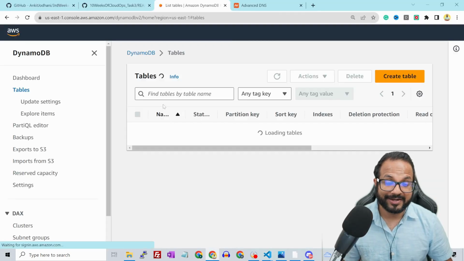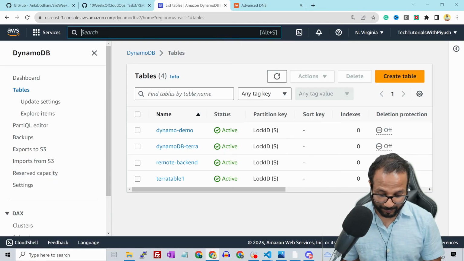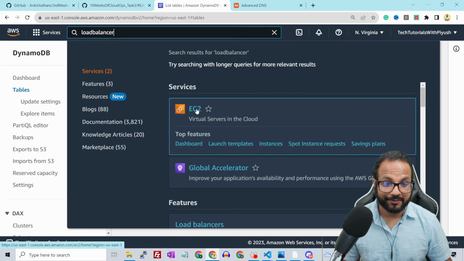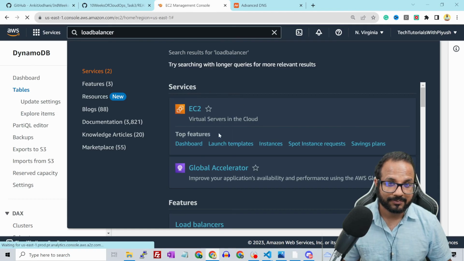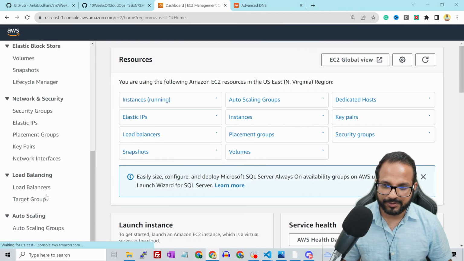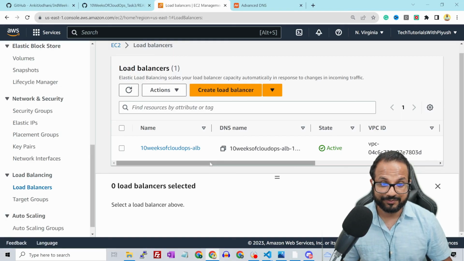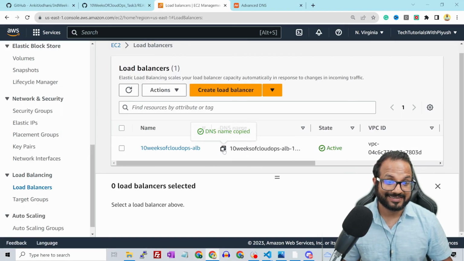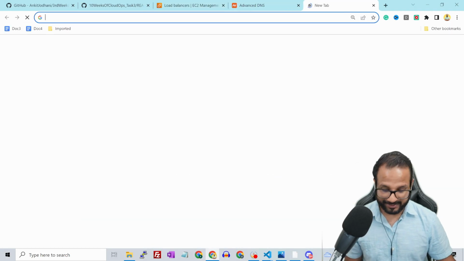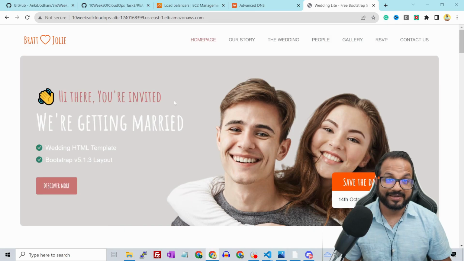So I'll go back to my AWS console. I'll go and find the DNS of the load balancer. It will be part of EC2. And then if you scroll down, you see load balancers over here. There'll be one load balancer that was just provisioned with this infrastructure. Now you can copy the DNS name of that and you should be able to access it. All right, our application is up and running.